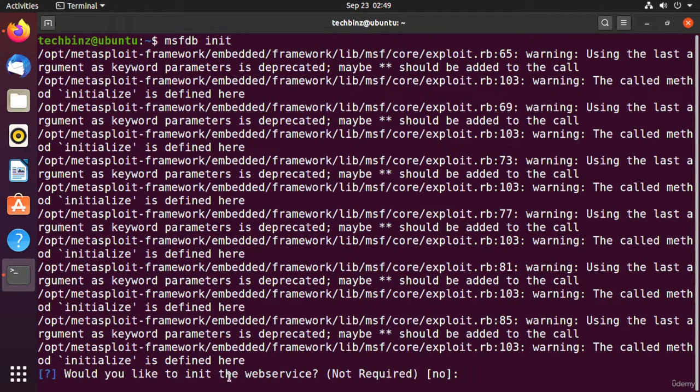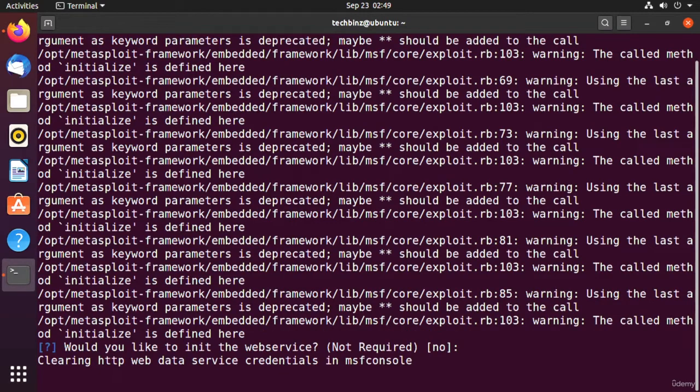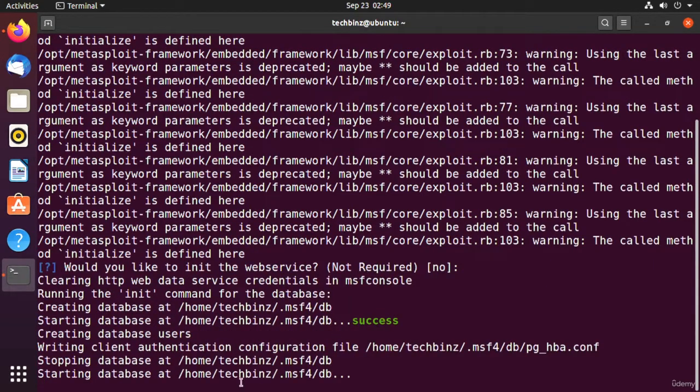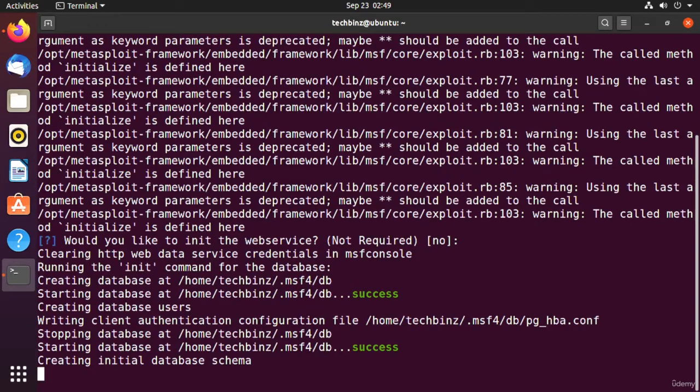Would you like to init web service? Yes. Clearing the HTTP web data service credential in MSF console. Starting database, creating one.